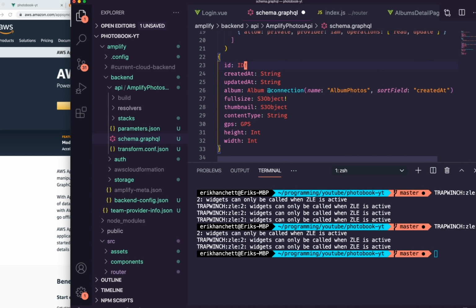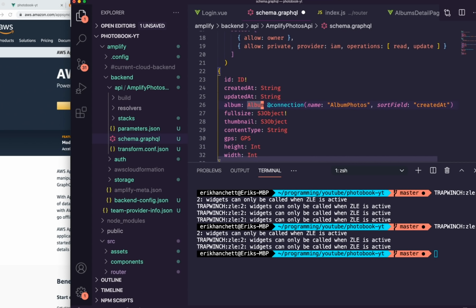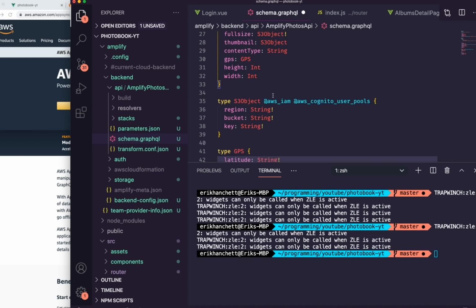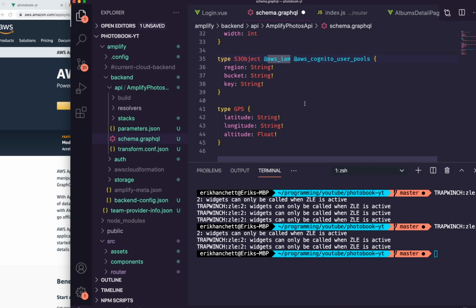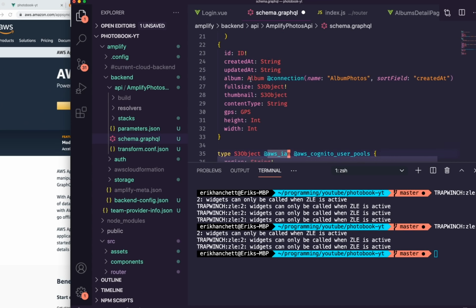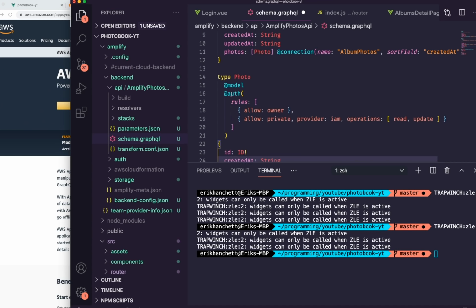And then you can see here we have ID, createdAt, we have a full-size bucket. It's an S3 object because we're going to be storing essentially the location of where everything is inside this GraphQL schema. It's going to have thumbnails, GPS, height and width. We have an S3 object, which is a type S3Object, and it has this authorization through IAM and Cognito user pools. And then we did add a GPS here, which we'll be using in the future, but we don't have it right now.